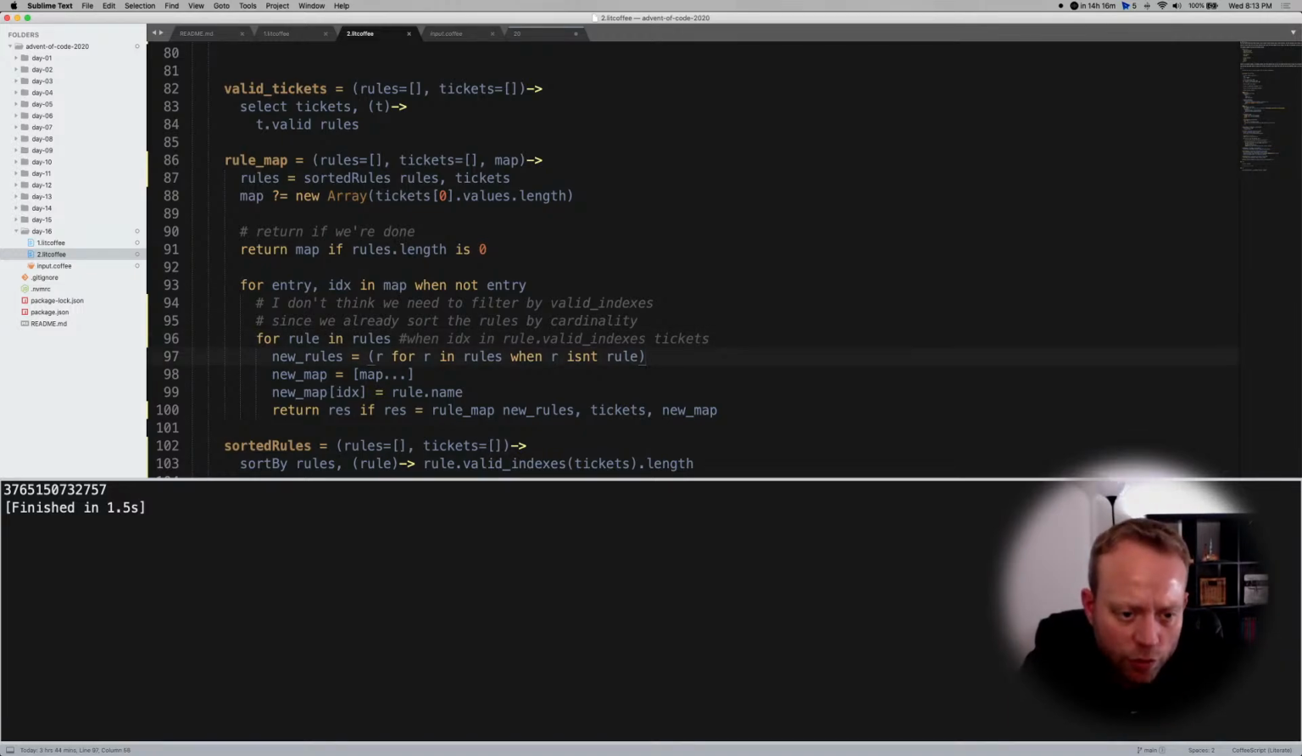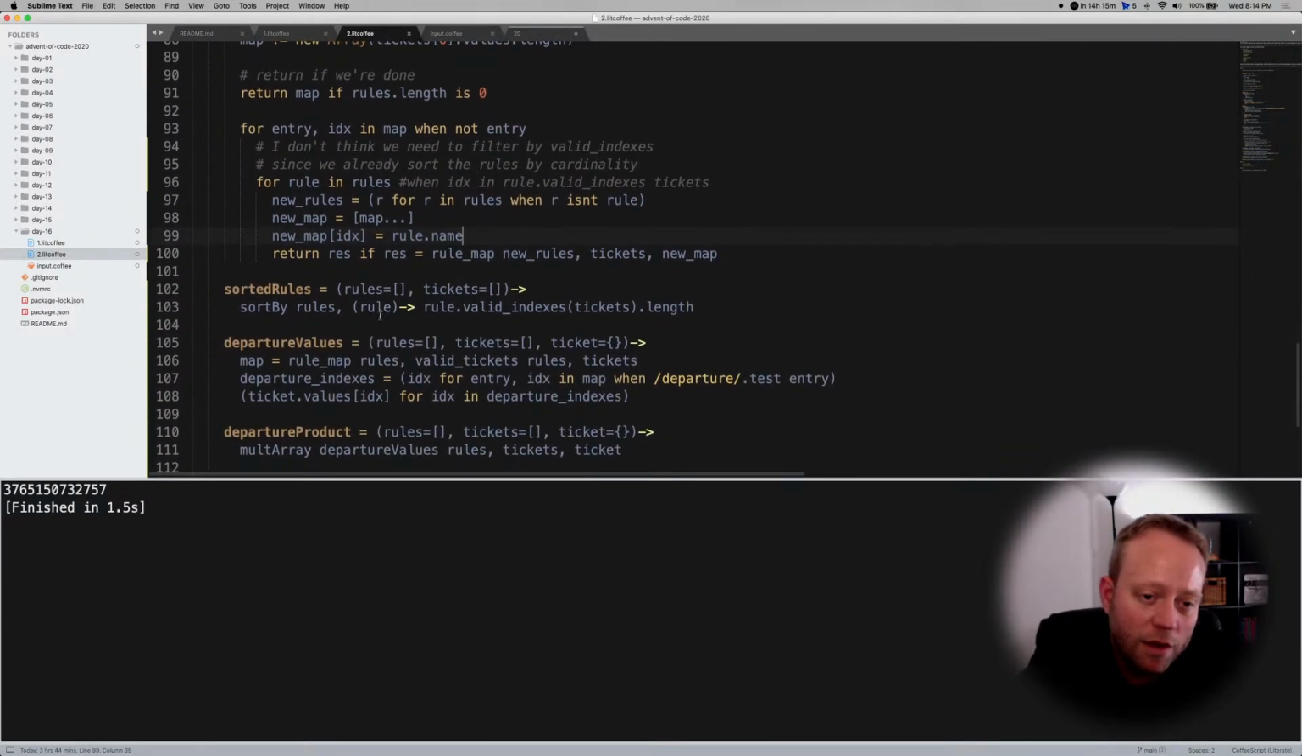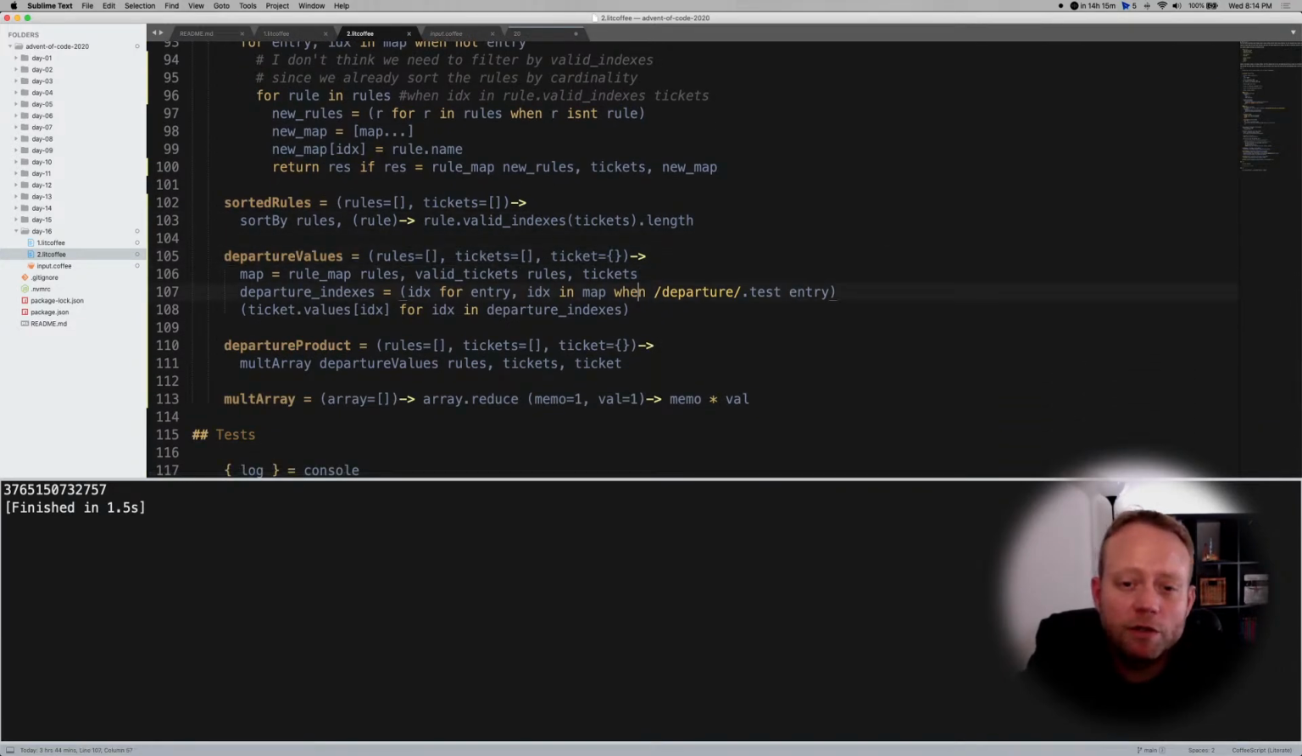So then we get this new rules, new map, and so new map. New map just makes a copy of map, and then we put the rule name in. So this gives us just the rule map. We could pass back the actual rules in order as well. But I mean, this is fine. Okay, sorted rules, departure values. So the departure values, this is when we filter by the word departure, and we get departure indexes.